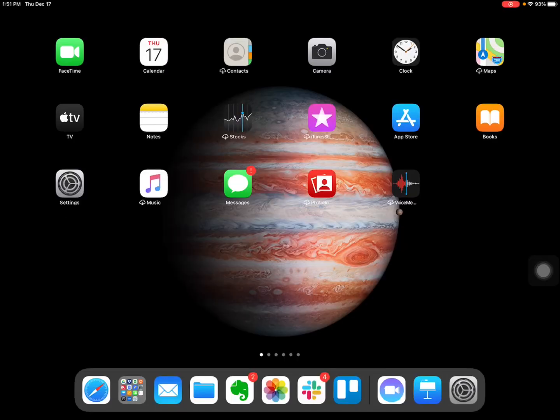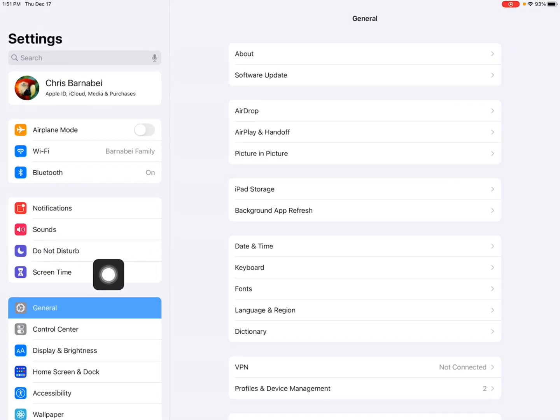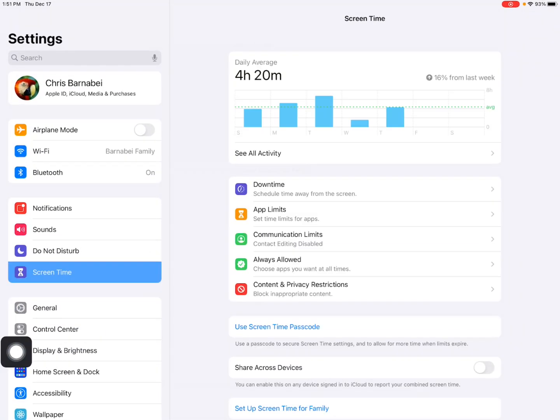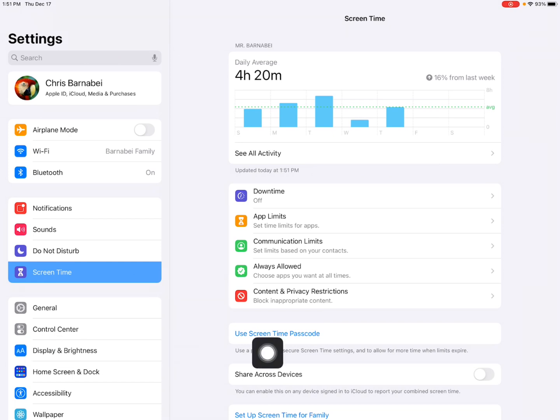Our third and final step will be to set screen time restrictions and protect those restrictions with a passcode. So once again, we will need to launch the Settings app, and then on the left-hand side, find Screen Time. And the first thing that we want to do in Screen Time is select Use Screen Time Passcode.